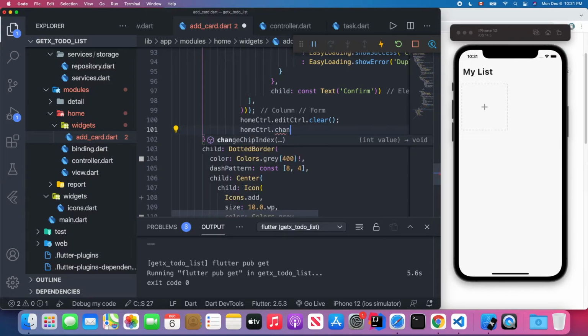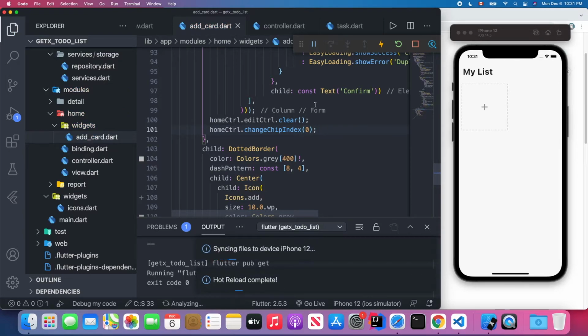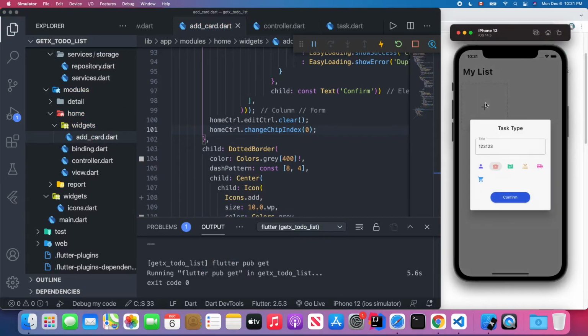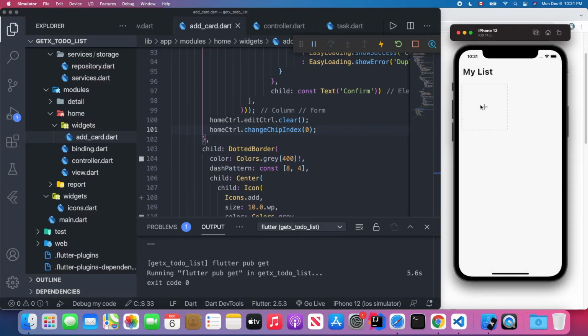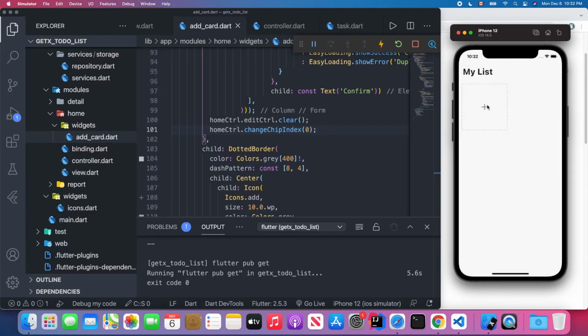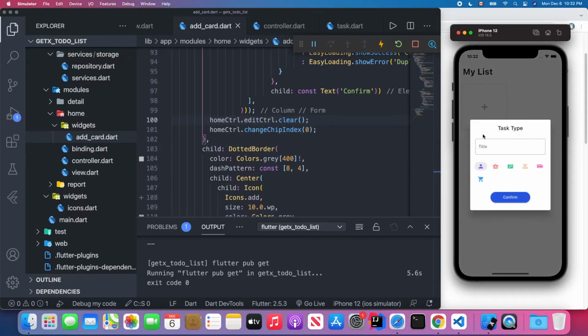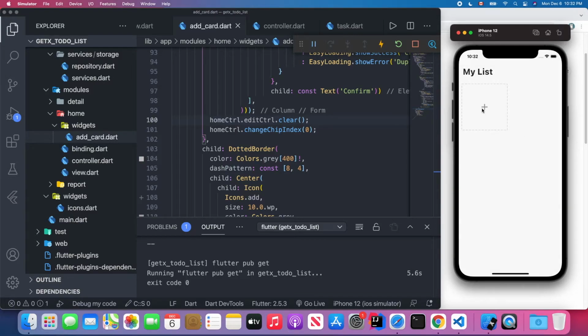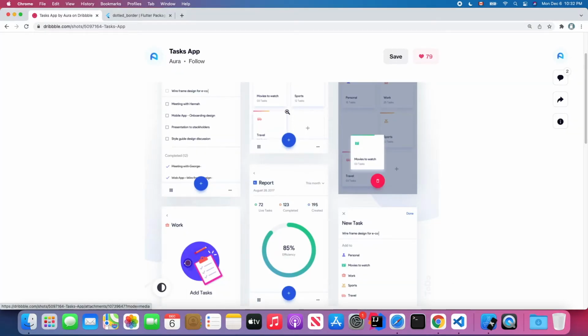We have a change chip index. We're going to set it to 0. Okay, so let's save it. So next time you click it and you close it, right? It'll clear automatically for you, right? Either you hit this confirm and you successfully add the task, or you just dismiss this dialog. So it automatically clears for you. Okay. So I think we finished the add task, but we still cannot see if we added a task because we're going to implement the task card next.